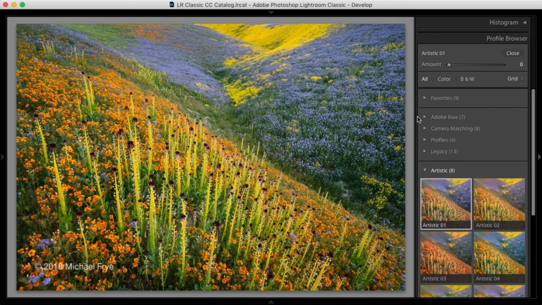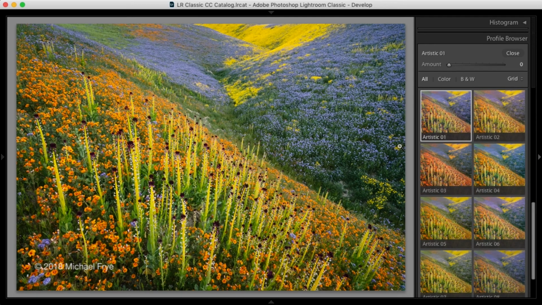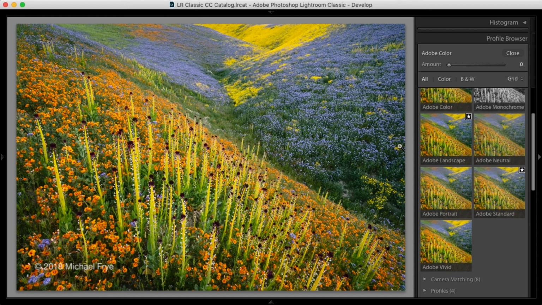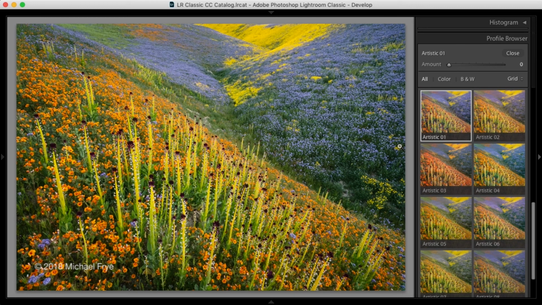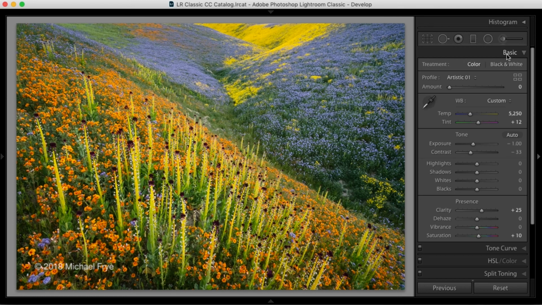So if I go up to the Adobe Color profile and select that, then undo that last step, so now we're back to the Artistic 01 profile with the amount at 0. They look essentially the same. So again, here's Adobe Color and here's Artistic 01 with the amount at 0, and I can't tell the difference. So that's a basic overview of how the new profile browser works.